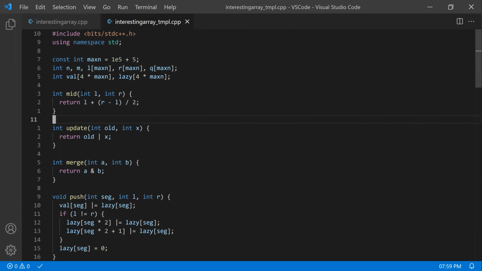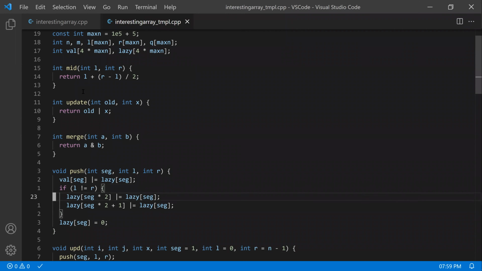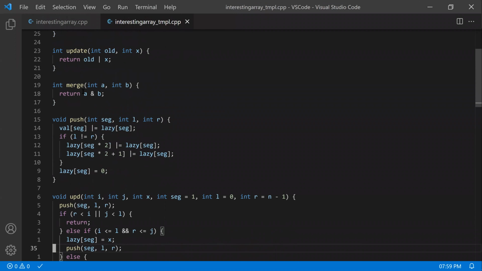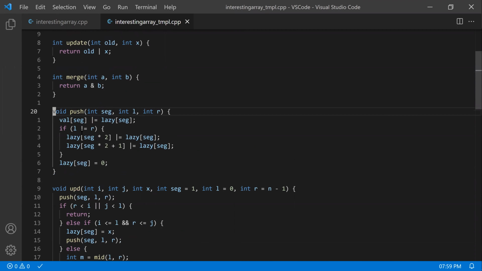Mid is the same thing. Update, this is on the slide. Push, also on the slides. Wait, everything's on the slides. Yeah, except for how I implement it. But now that you understand how I implement it, val seg is this seg dot val, and then seg times two is seg dot left, seg times two plus one is seg dot right.